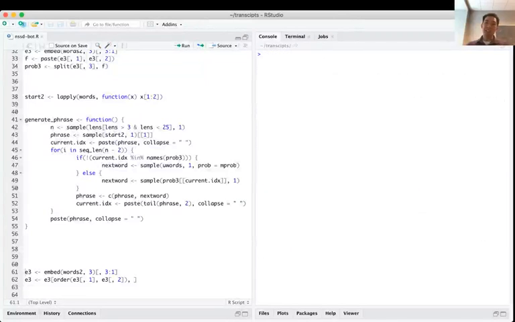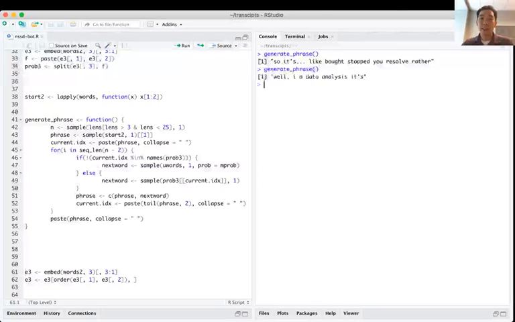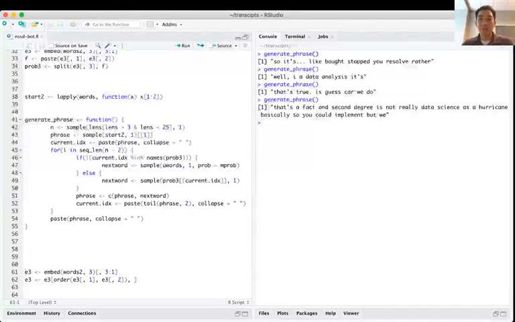Let's see. No, that's really bad. A data analysis, that's also really bad. No, that's really bad. And second degree is not really data science. It's funny because it seems like the longer ones are in some ways better, I guess.